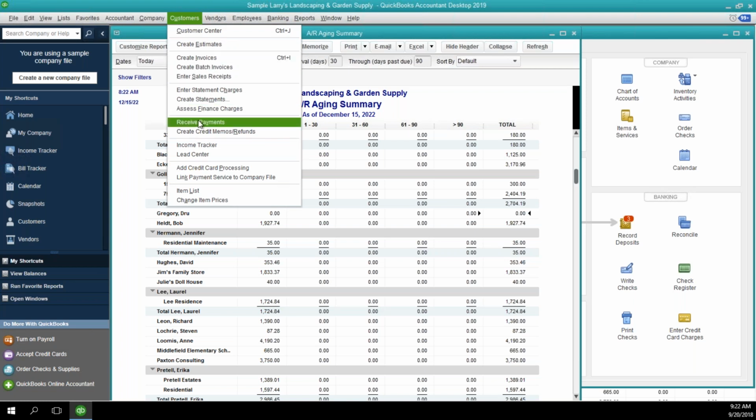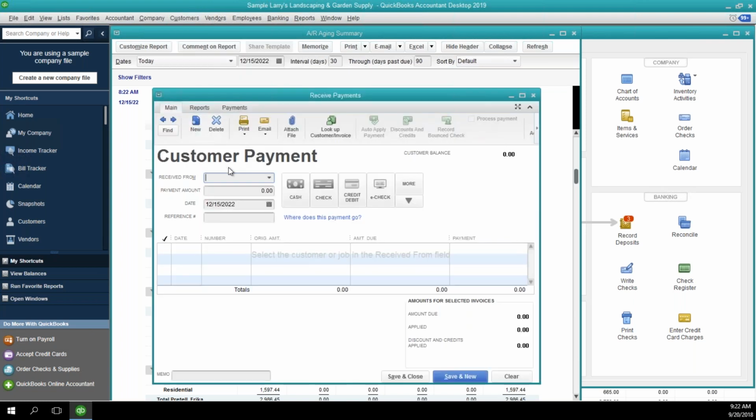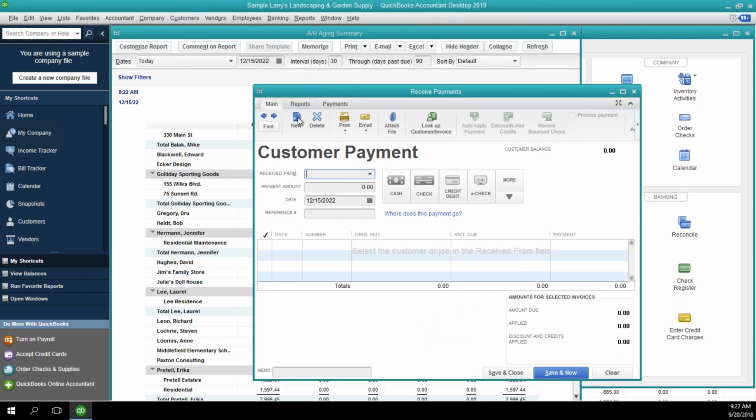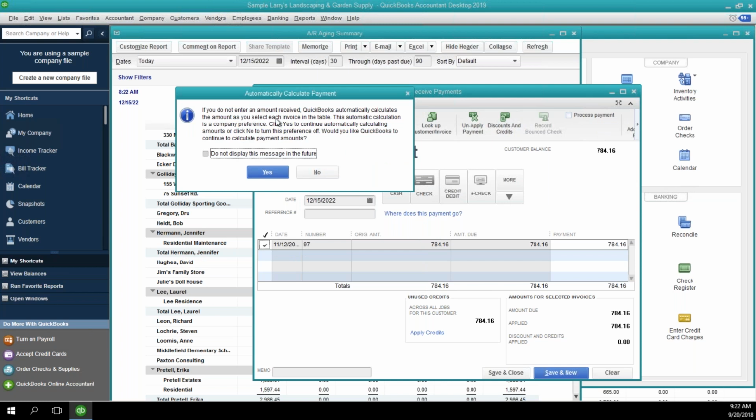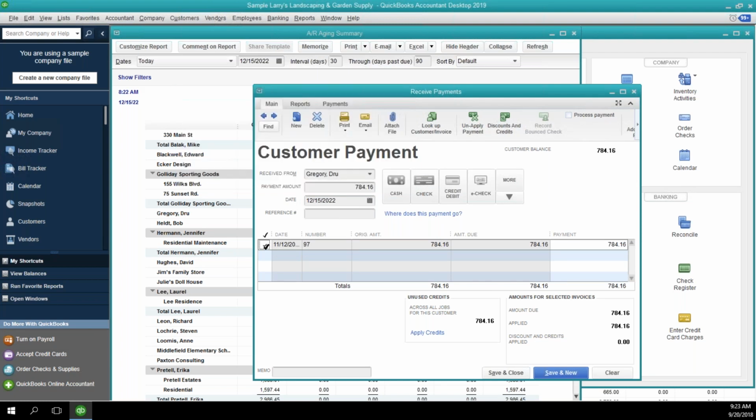So again, if I go into customers, receive payments, bring up that customer name, it's going to show me that I've got unused credits for that customer. And again, my payment amount is going to be zero. I'm just going to click on this line item. If I put a check mark here, it's going to give me a little nasty window that says you have to enter an amount received. I'm just going to say no because I don't want to put a check mark there.